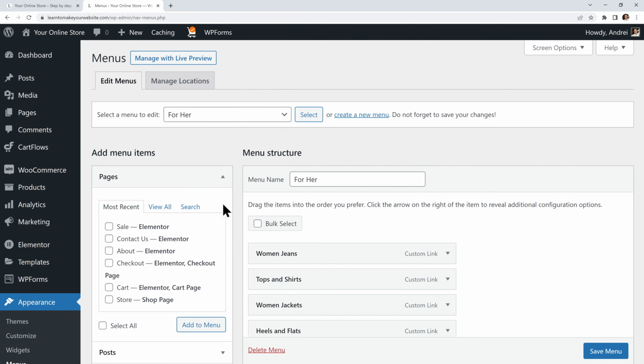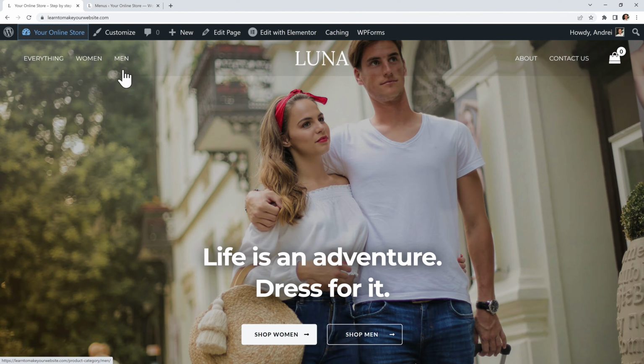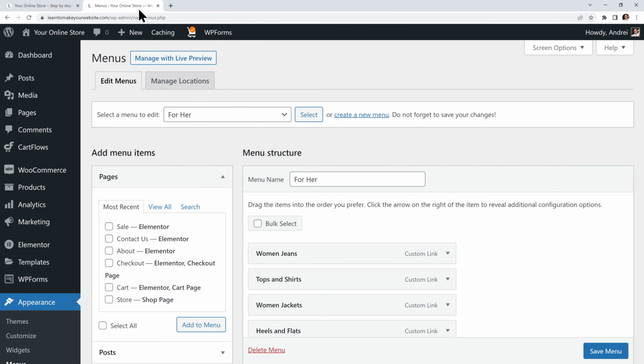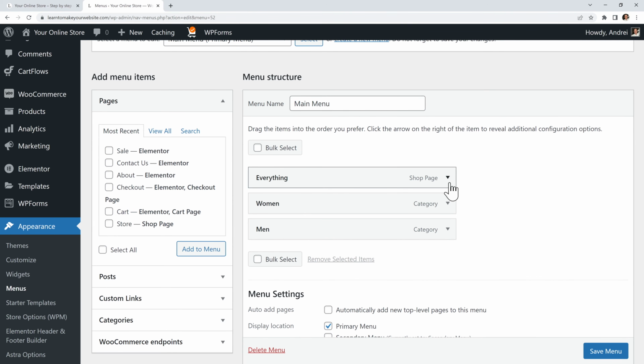Now you should know that our website is currently using 2 separate menus. So back on our site, we have this menu on the left, which is called the primary menu. But we also have this one on the right, which is called the secondary menu. So back inside our dashboard, we can switch between our menus up here. First, let's select the primary menu and click select. Then we can edit all of the items inside our menu from here.